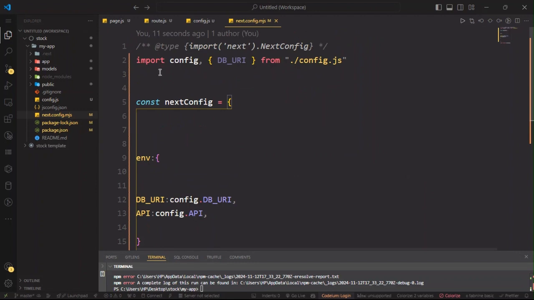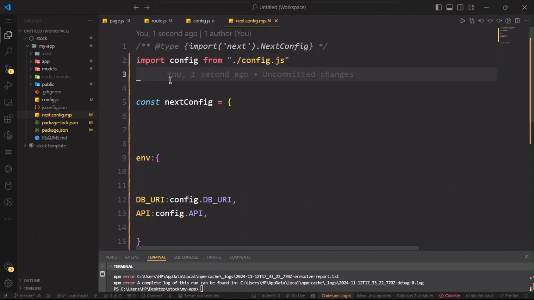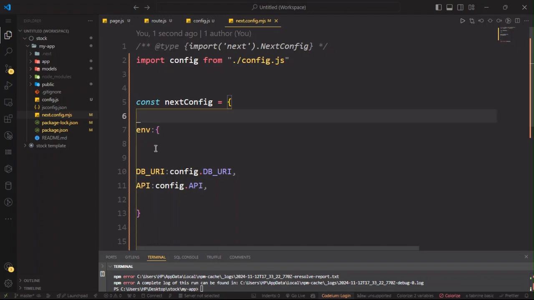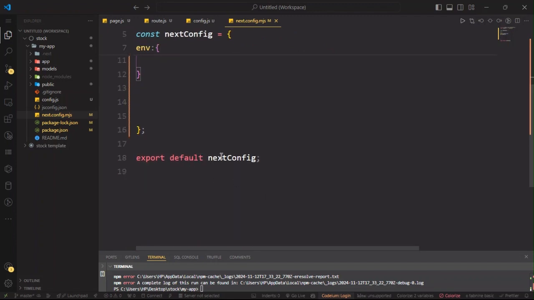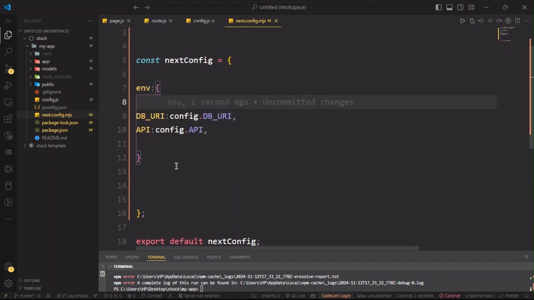Okay, here's something wrong, guys. Here you see VS Code imported automatically, so you'll get an error because of this. So remove that. Now here you have the next config file. So now everything is fine.